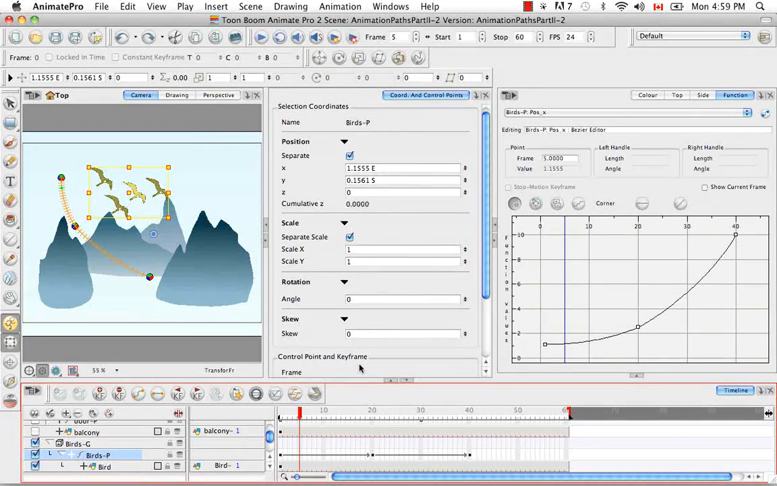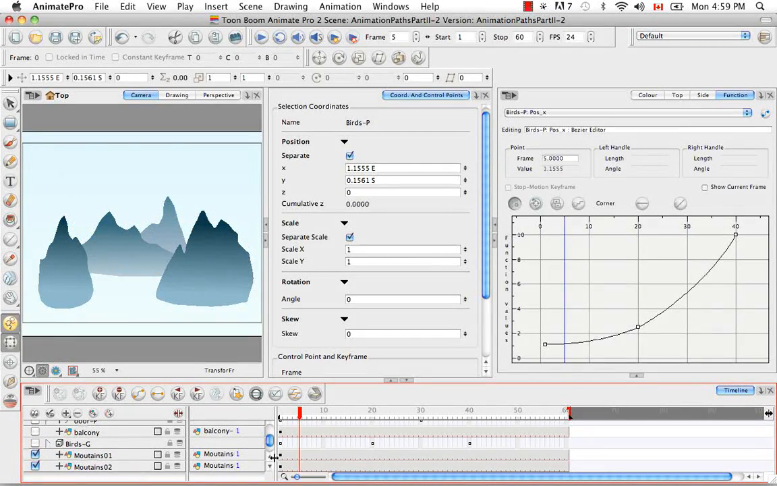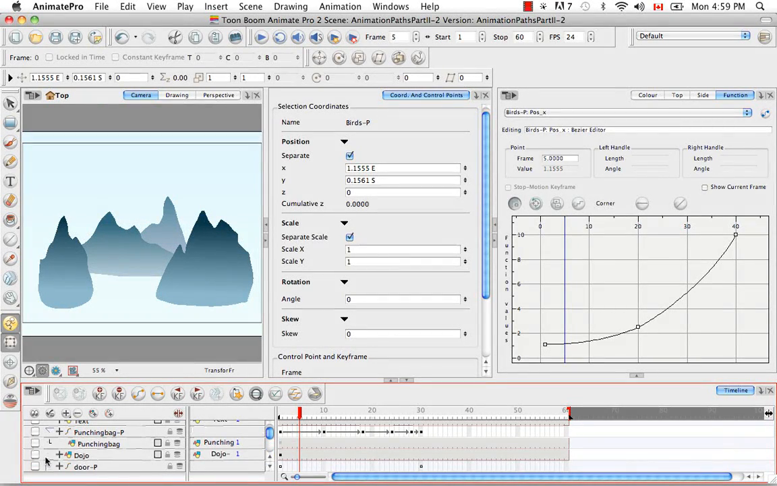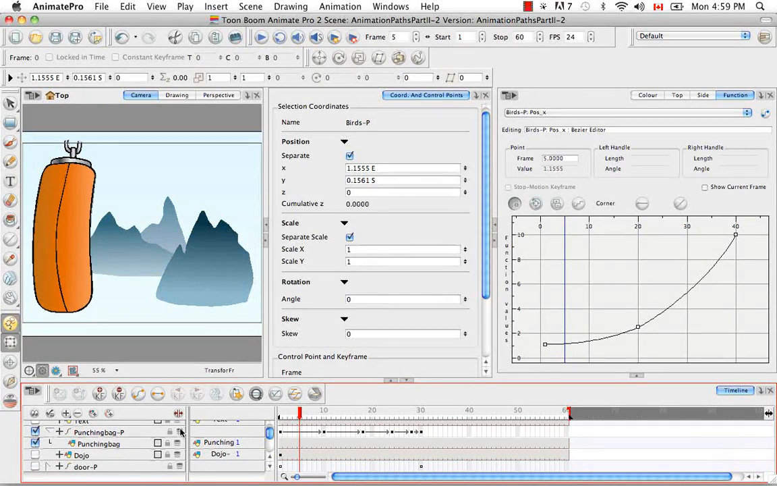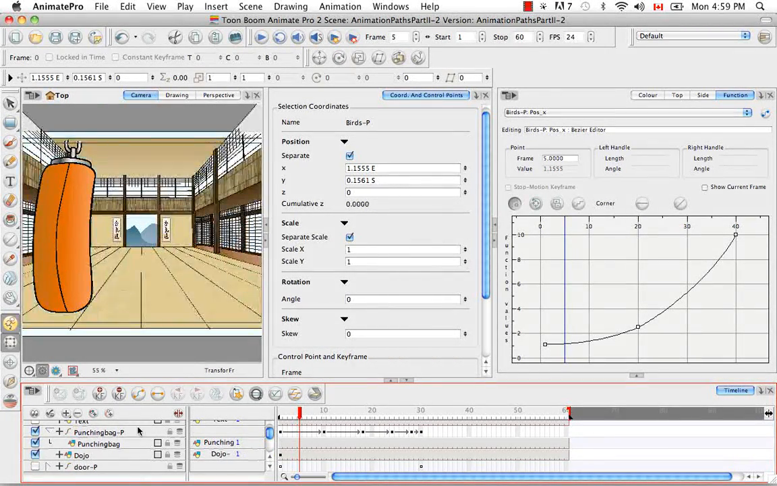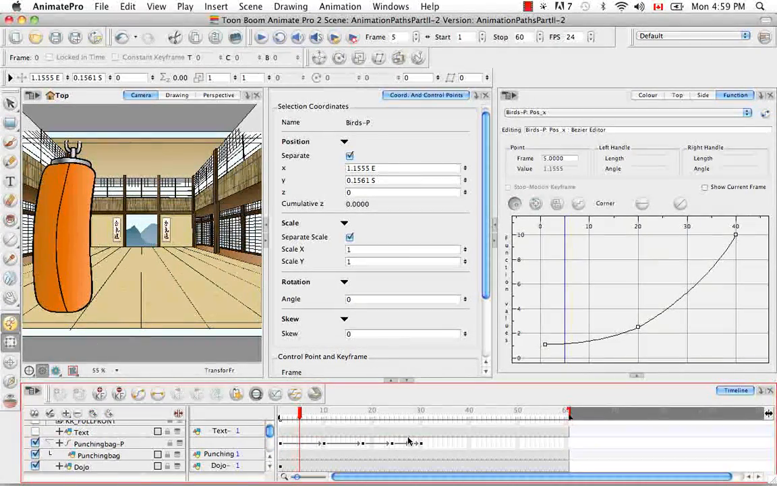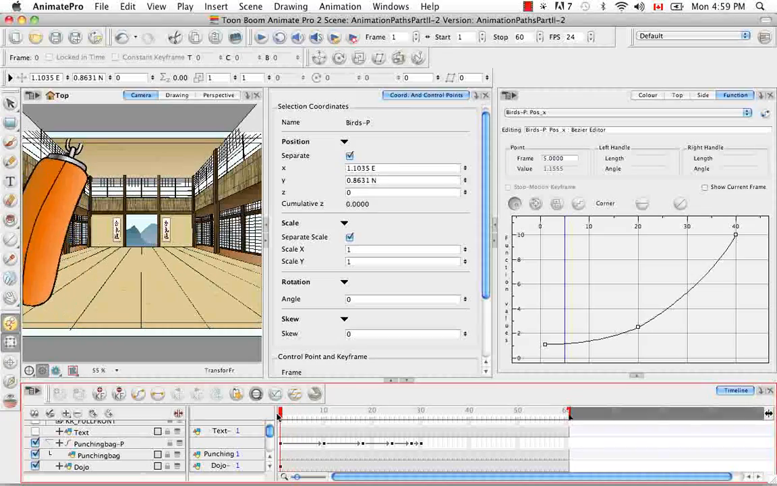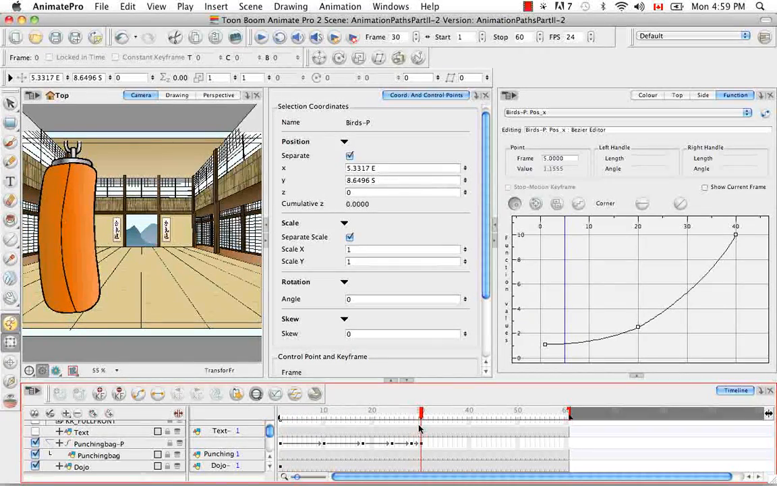The last thing I want to show you is how to copy and paste motion. You can do this in two ways: by pasting a cycle or by doing a paste special. So let's collapse the bird group and get rid of it and bring up the punching bag, I guess the dojo, to make it make a little bit more sense. This isn't the best example, but at least it's a string of keyframed movements.